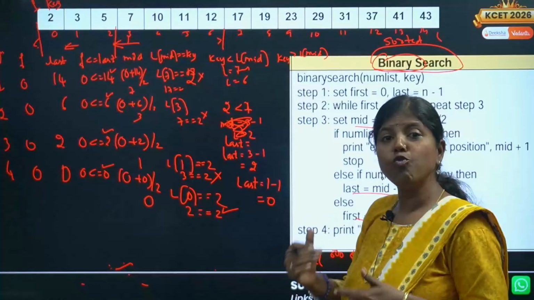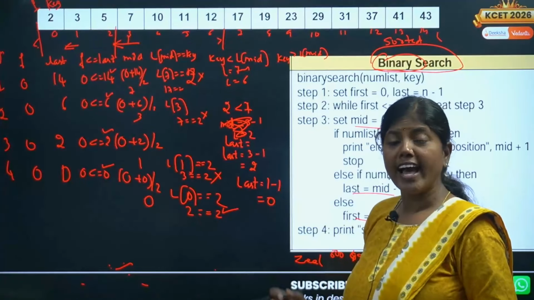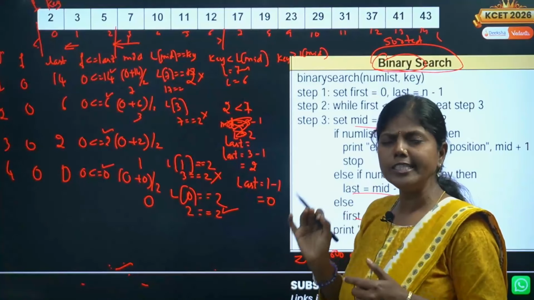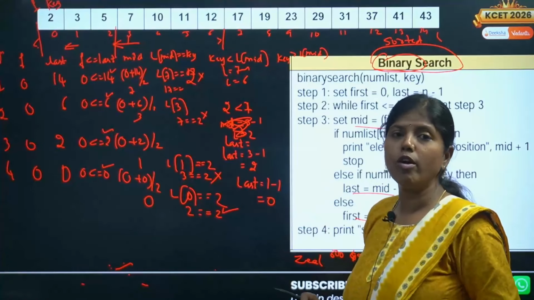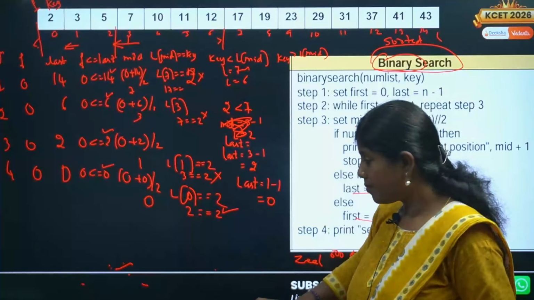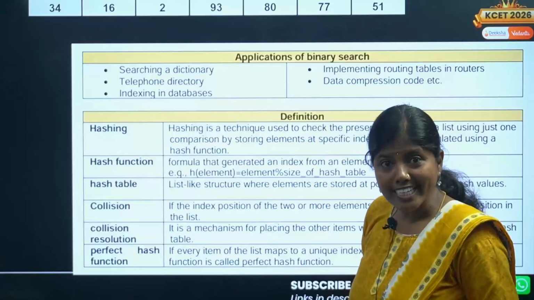Similarly, I don't want so many comparisons. I want the element to be searched in one simple technique, one comparison only. I don't want to keep on comparing. I want it in one step. That is what the hashing technique is. So what is the hashing technique?